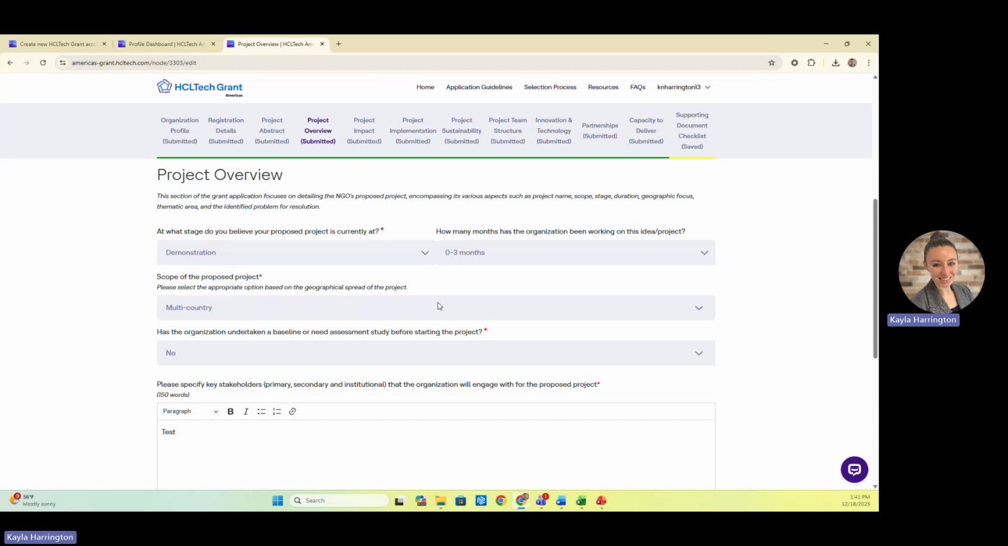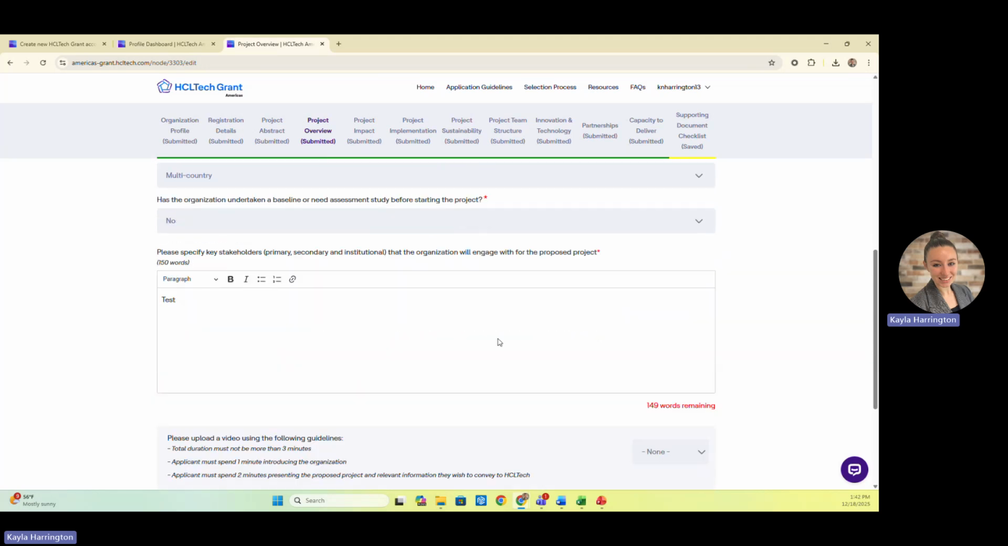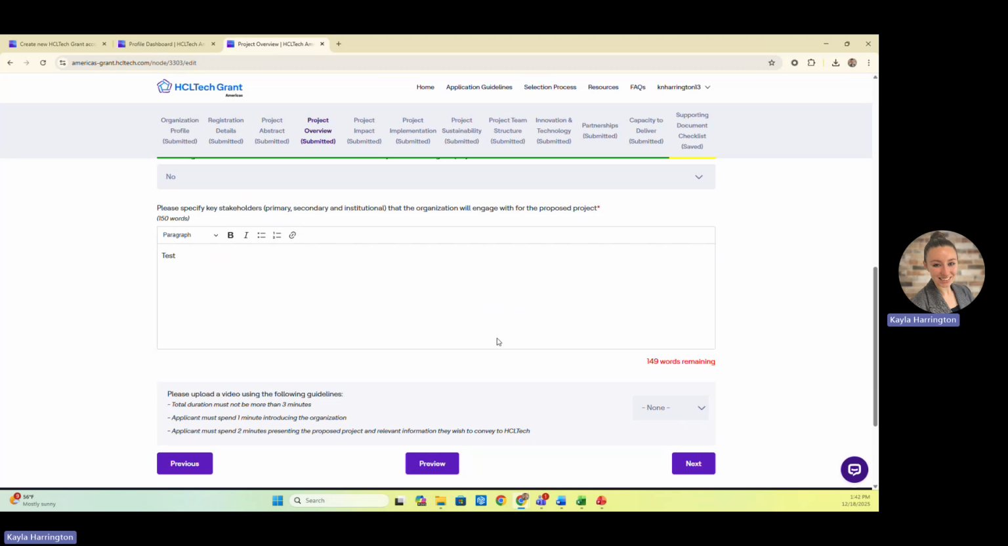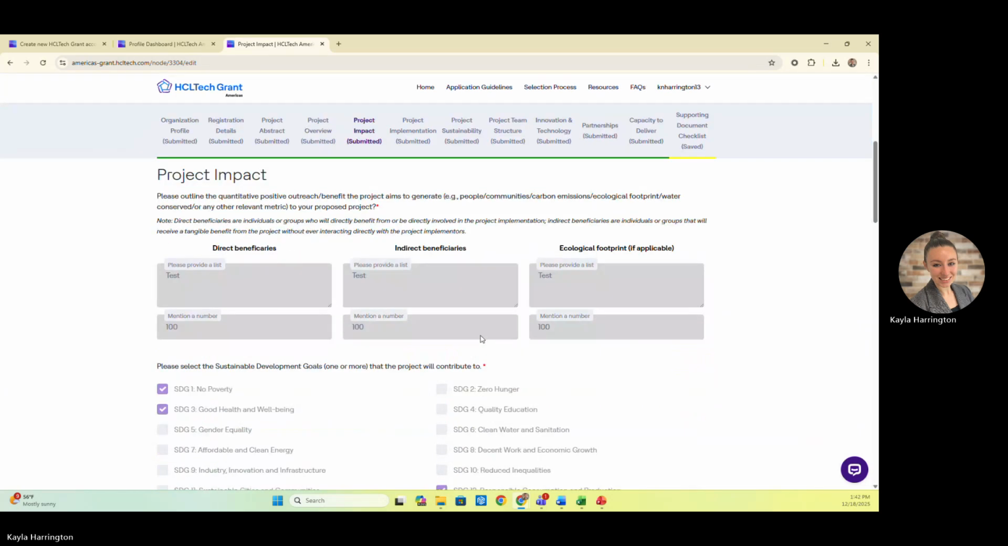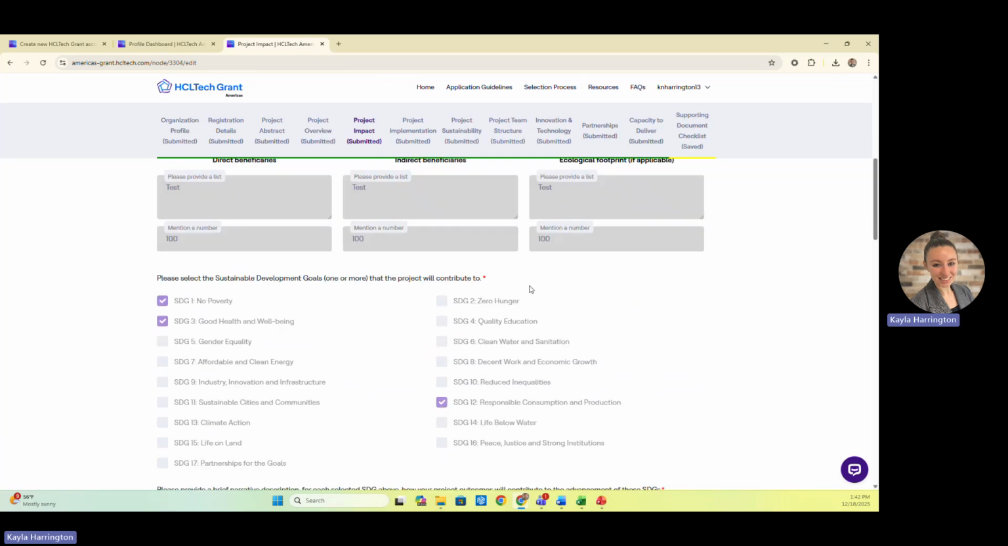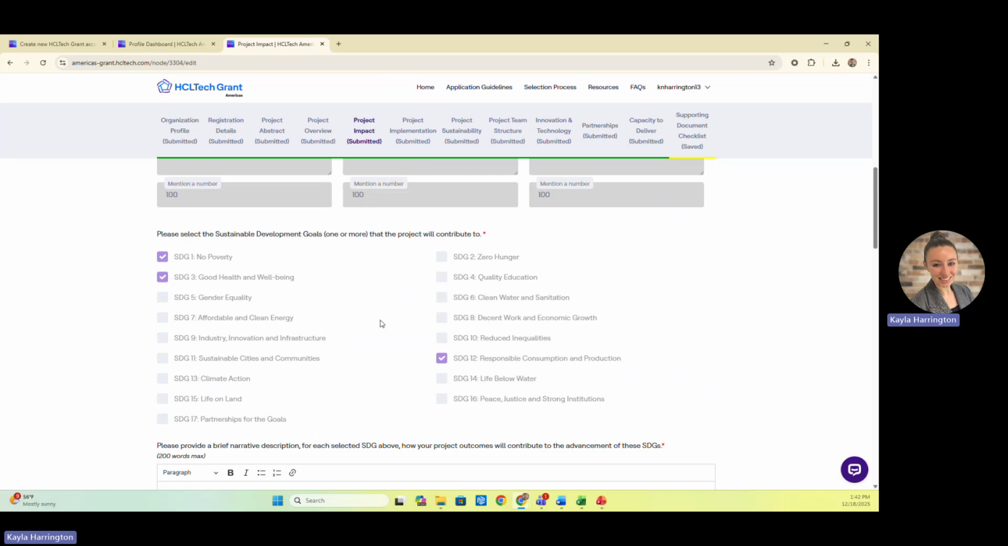Next, you'll go into the project overview. So this will go through what status your project is currently in, if you have any key partners that you are collaborating with on the project. Next, you'll go into direct and indirect beneficiaries, as well as the ecological footprint of your project. You will also have the ability to select any and all SDGs that your project backs into.